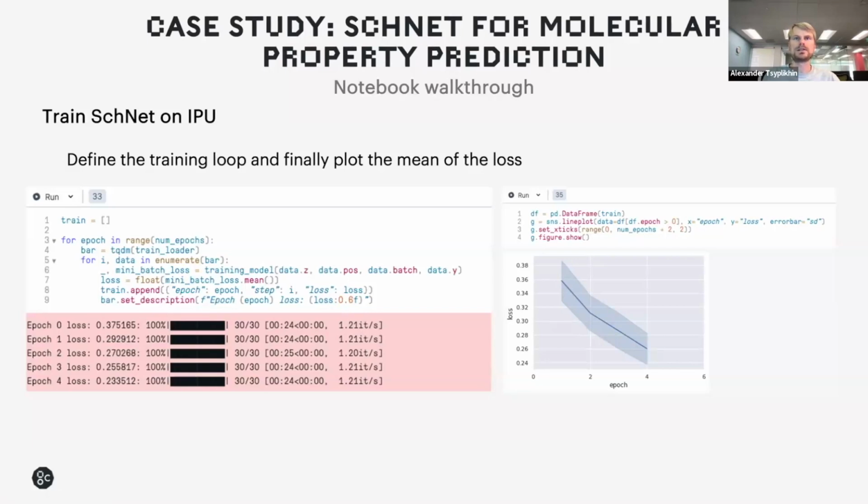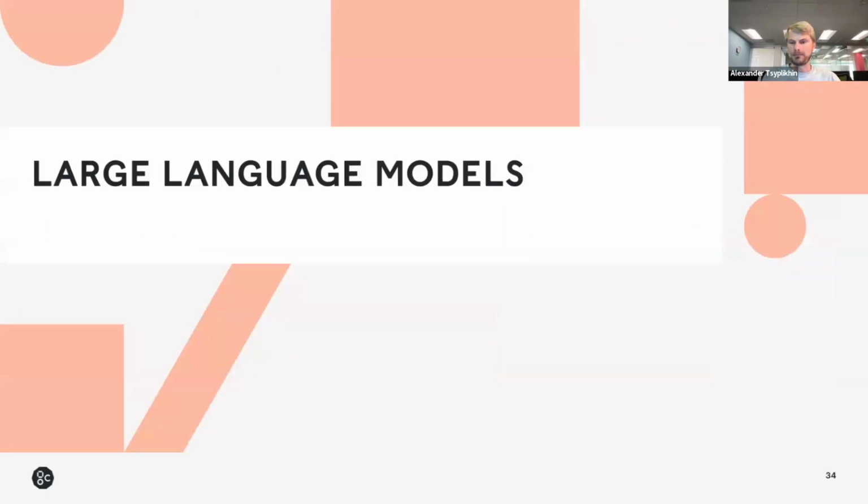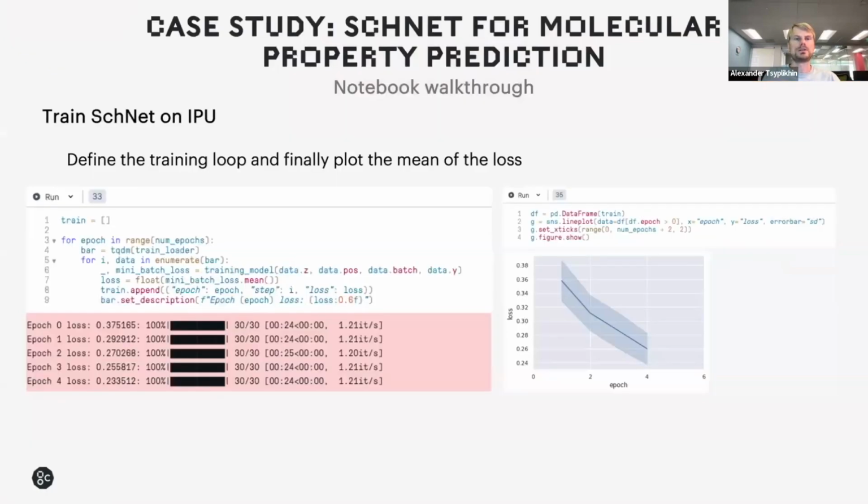So we can run this example today, and I'm happy to answer any questions before we switch to the language model portion.